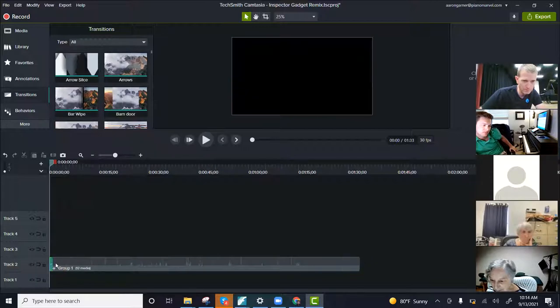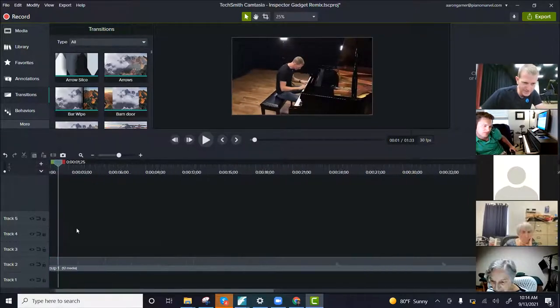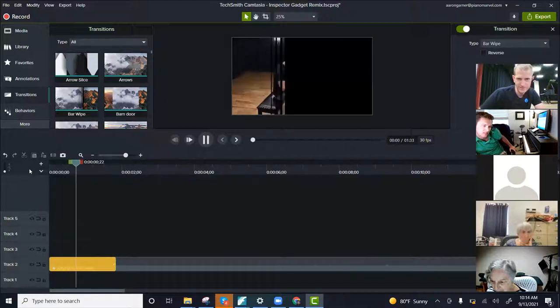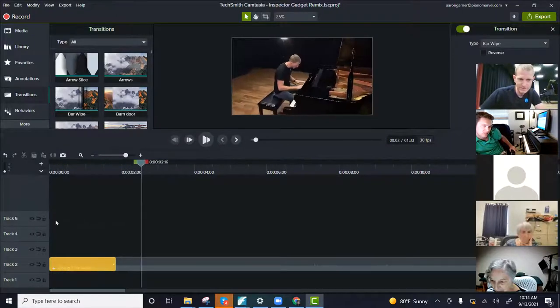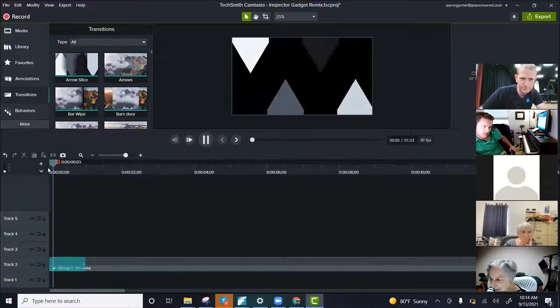The bar swipe. Actually, that didn't turn out too bad. I didn't mind it. If you zoom in, you can expand that transition so it takes a little longer. Just double how long it takes. If you don't like that one, you can click on it, hit delete. You can try the arrow slice, drop it in there, back it up.